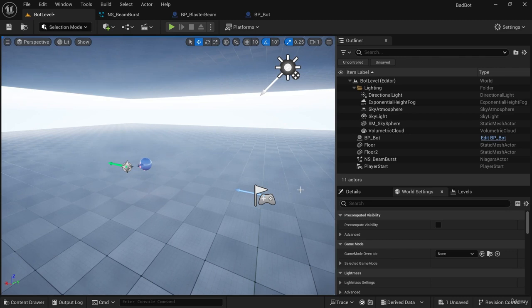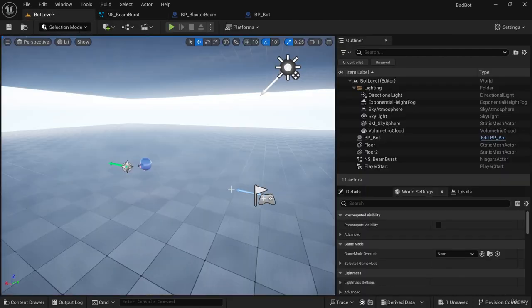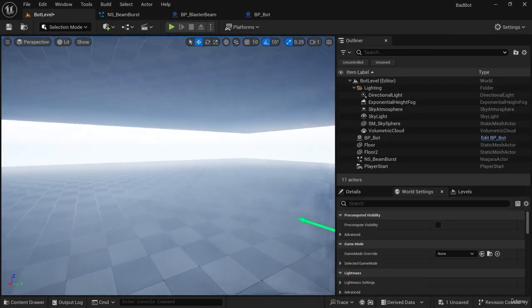Hello and welcome back. Now, we've created a beam burst Niagara system, and it looks pretty good, but we'd like to spawn these in the game when our enemy is blasting, when our bot is blasting those beams. And we want to blast those at the barrel tip. So we're going to get to that. But before we do that, we're really quickly going to fix this really annoying problem.